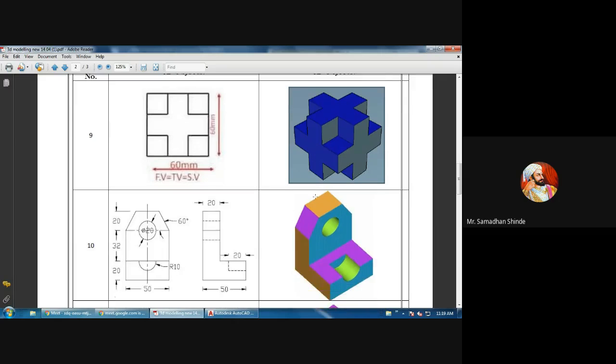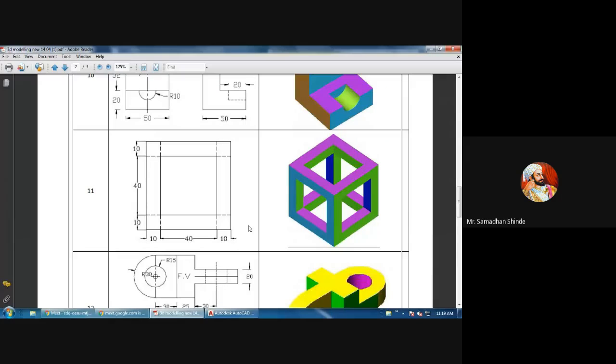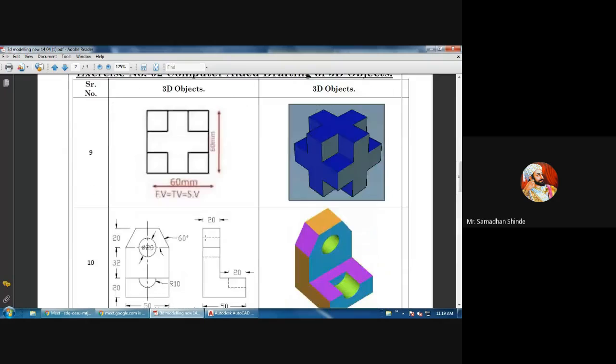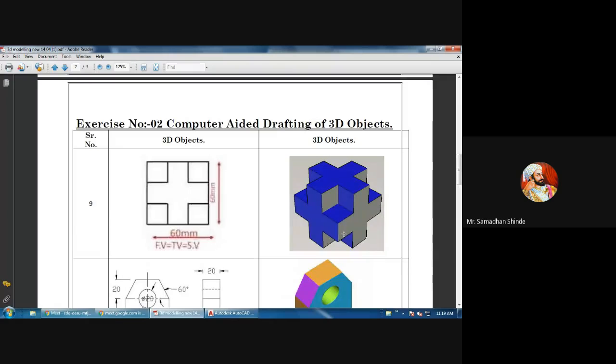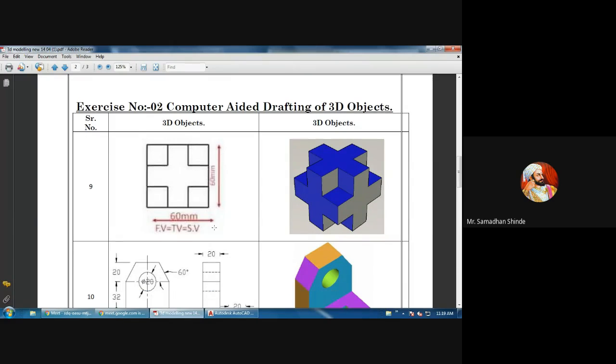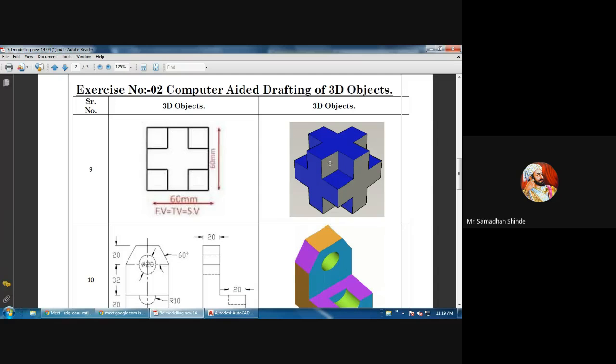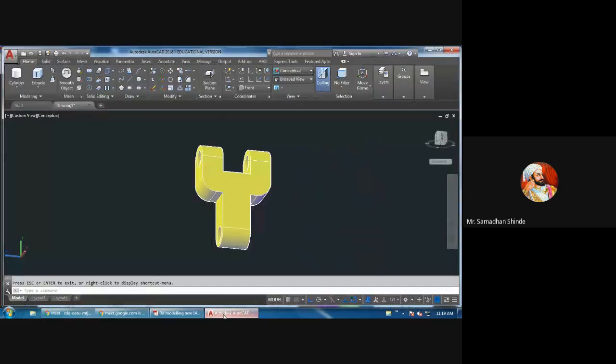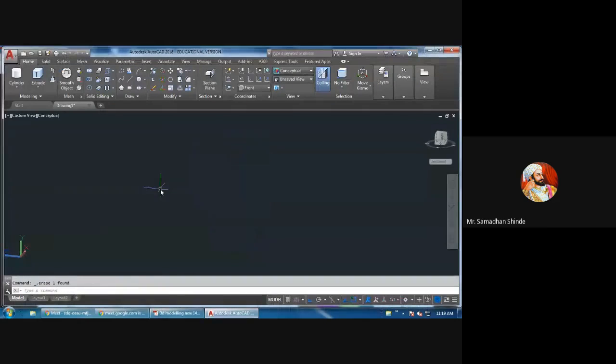Ninth number. Many more drawings. This is also an interesting one. Shall we go for this? Ninth number. Its front view, top view, side view is the same. So a little application of mind is required in this object. Ninth object. Keep in mind, what is that ninth object? So just see how it is.